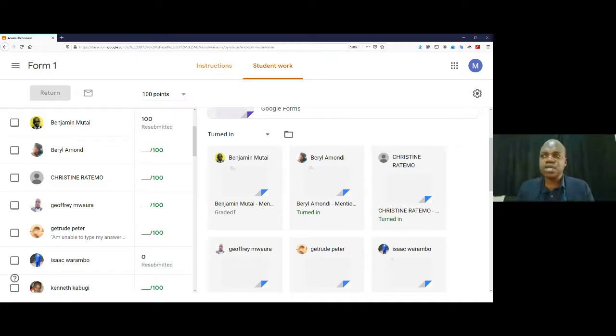Benjamin was graded. If you can see Benjamin here, was graded. And Beryl turned in, but was not graded. Christine Ratemo turned in, but we have not yet graded. Because graded is when we are talking about giving feedback.